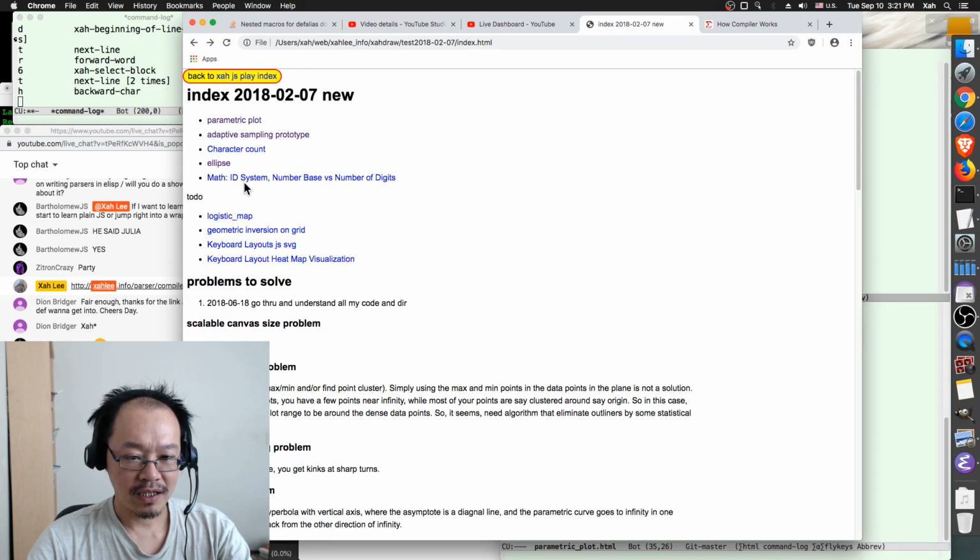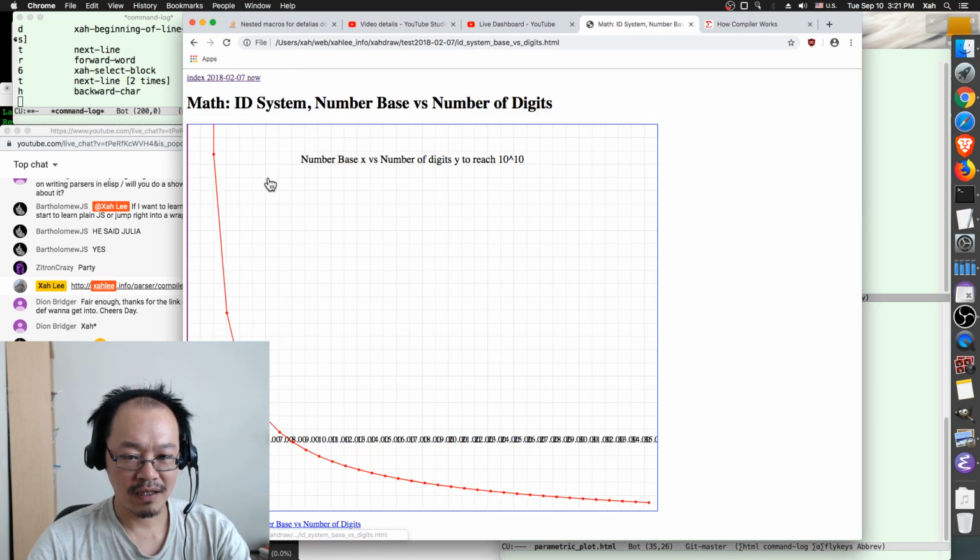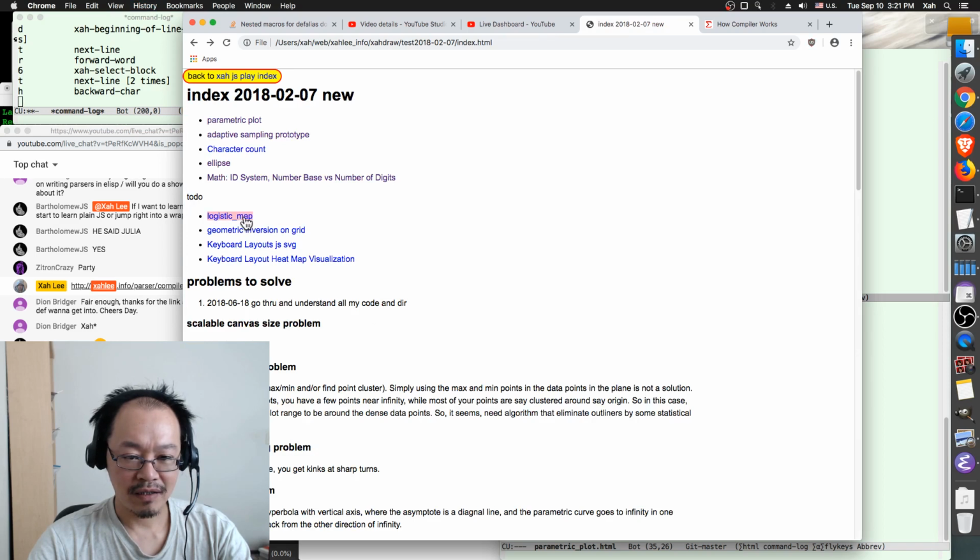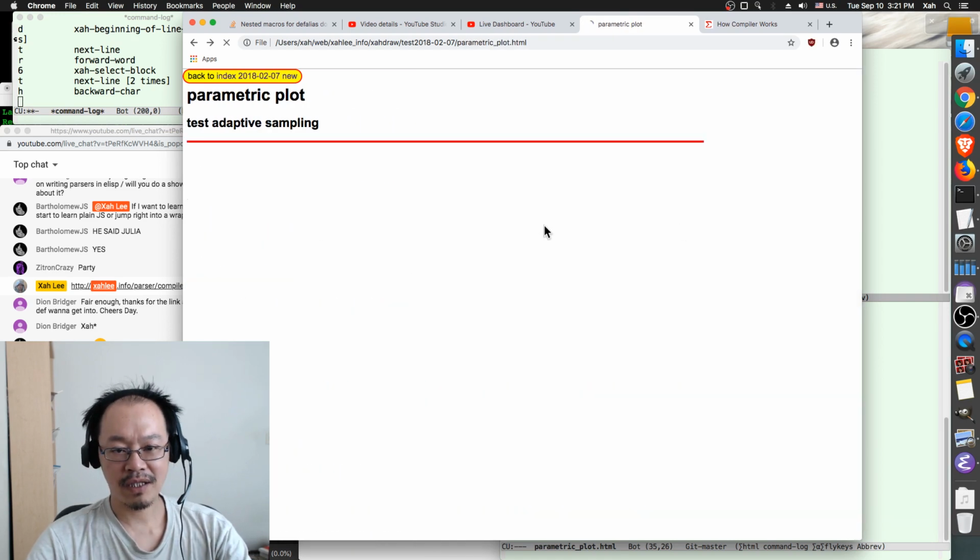So I got Lisp. I got this log function. All these are in SVG and logistic map. I haven't done that yet. Geometric inversion. That's not done yet. Okay. So explain the library.